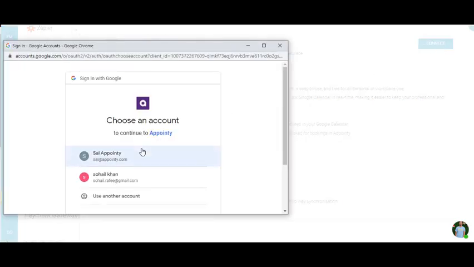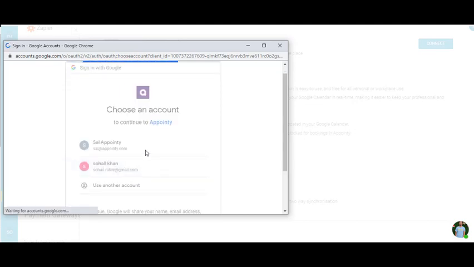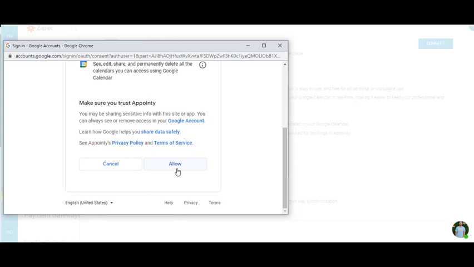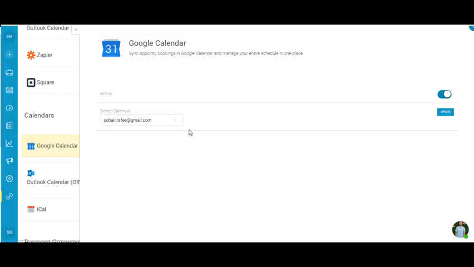It'll ask you to choose an account. So if you have a couple of accounts, it'll give you an option. If you just have one account, it'll have that account over there. When you click on that, it'll ask you for permissions. Please click on Allow and wait for it to load. It'll give you the account.